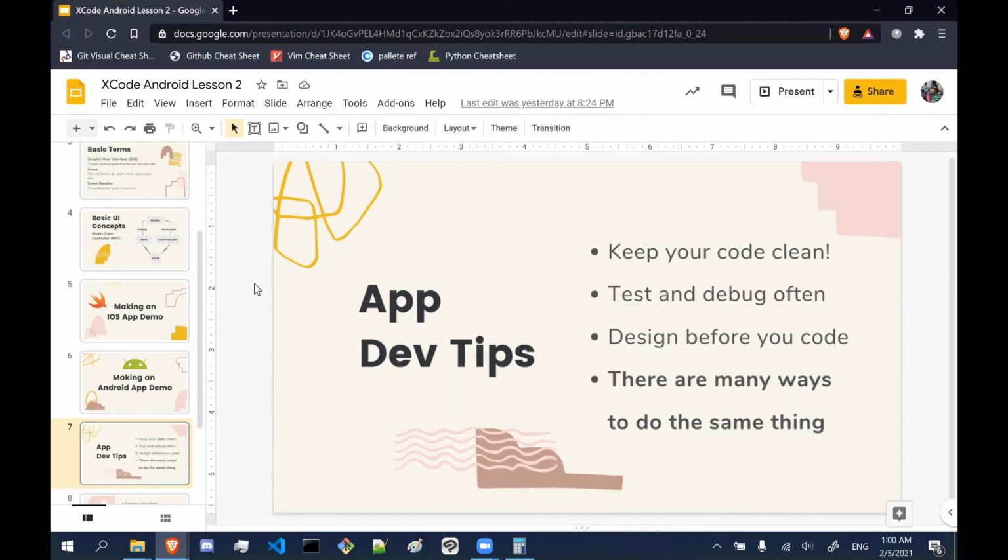This means making variable names that make sense, and even adding comments to parts of the code that you're afraid might not make sense to other people or to your future self. Next is always test and debug. I think it's very important that every time you add a new feature, or even a new method or a new class to your code, you always debug it and make sure that it doesn't break any part of your code.